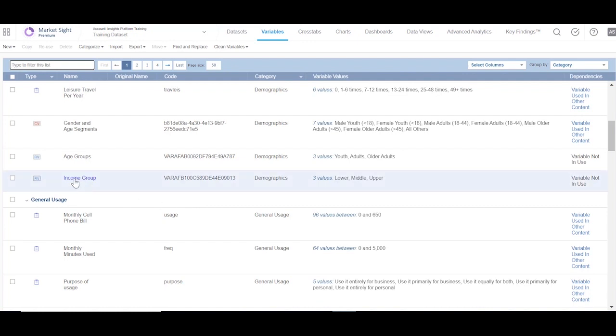Now that we are back on the variable list page, we can see our new variable in the demographic category. This regrouping variable can now be used in any other MarketSight items such as crosstab, chart, dashboard, data view, or even another UDV.